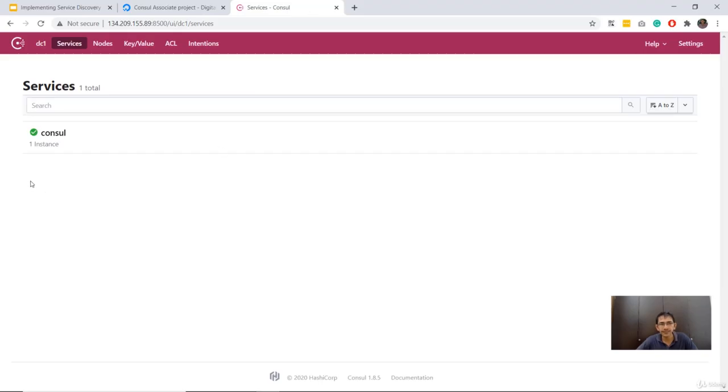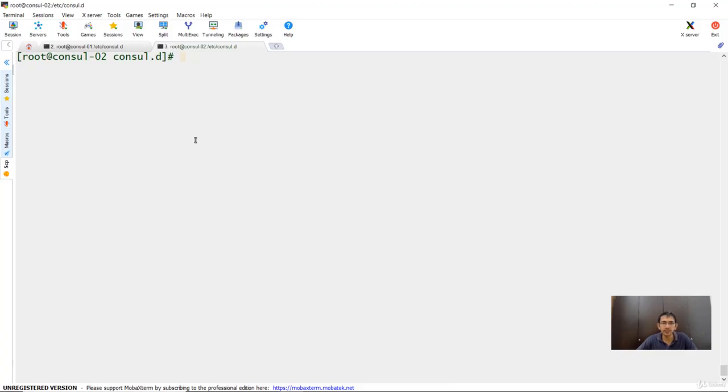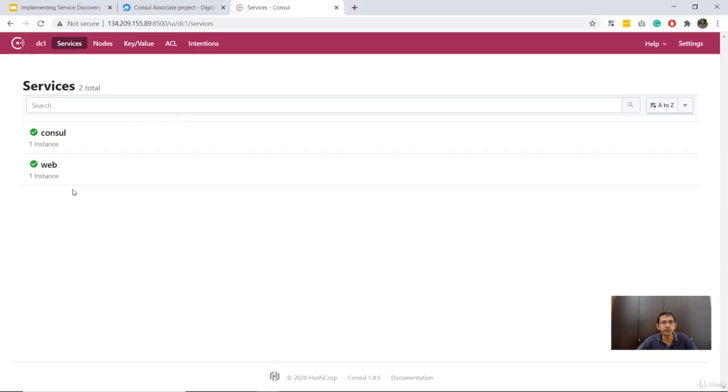Now at this stage, you'll see that our web service is not appearing over here. So what we need to do is either reload the configuration or restart Consul. The better way is to do a reload. All you have to do is run the consul reload command. It states that the configuration reload is triggered, primarily because we have a new configuration. And now within the GUI, you see that you have one service available.